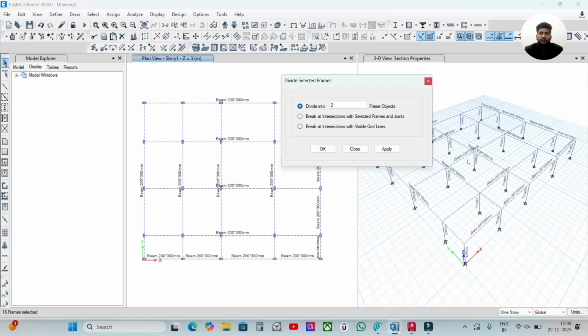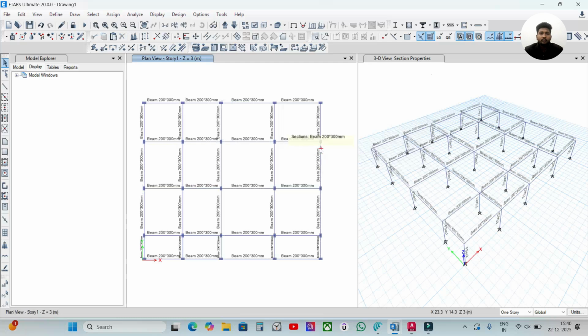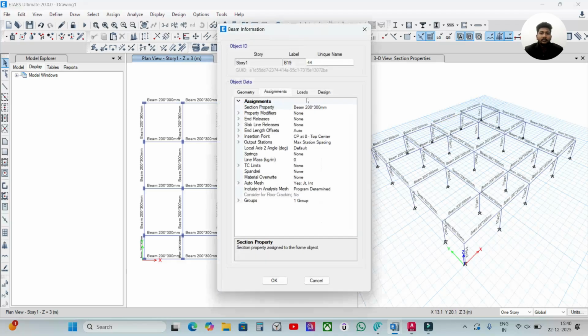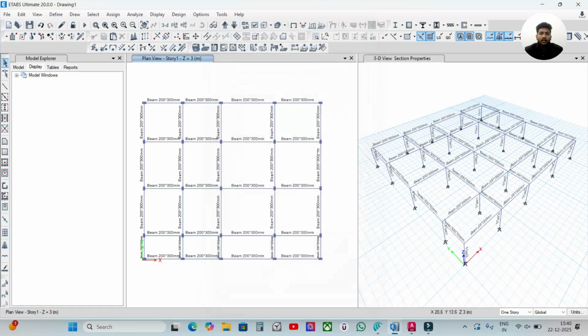As of now our grid lines are not there, and we don't want to divide into two frames. So we will choose the second option, break at the intersection with the selected frames and joints. Just click on Apply and click on OK. You can see that all the beam frames have been divided. Like this way it works. When you right click, you can see that the beam 200 cross 300 property has been assigned properly. Just click on OK and all the details are the same.